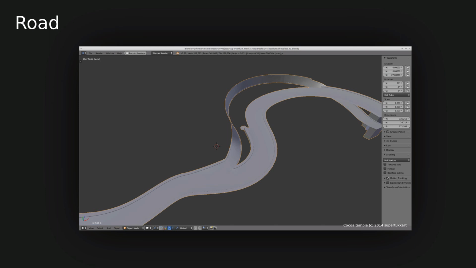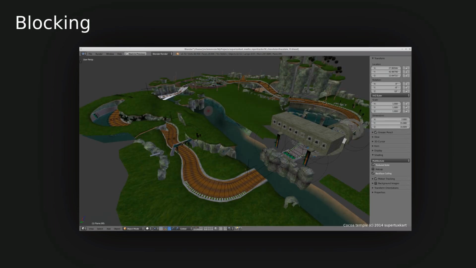Then you make the road. So once you have done some paintings, you can start to make the road to be sure it's fun to drive. It's not too boring, it's not too long, it's not too short, etc. So it's the process of making the road.